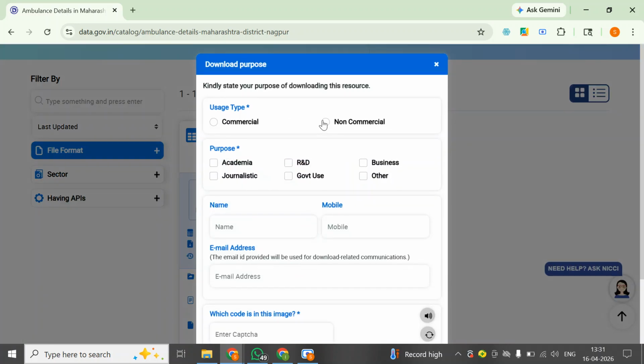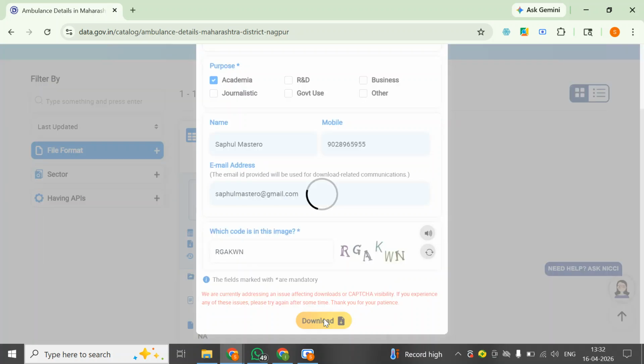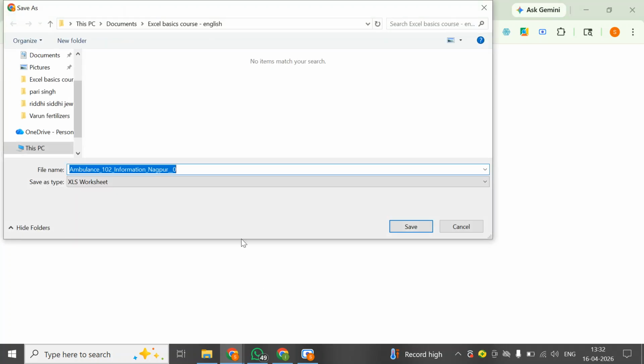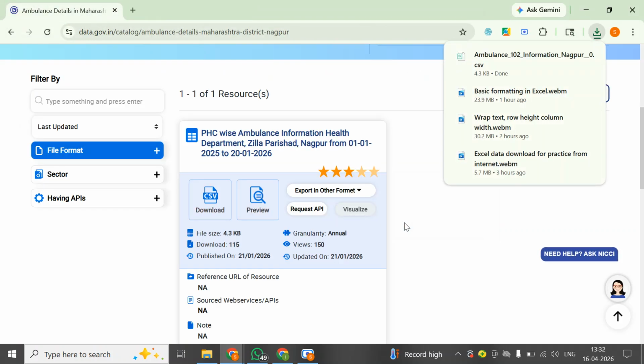I will click on the download button. Non-commercial academic, I will click on and enter all my details. I will write down this code, RJRGAKWN, and I will click on download. Once I click on download, the file should automatically get downloaded. I will store this file, and similarly I can download more files.